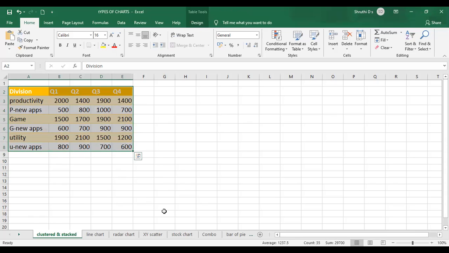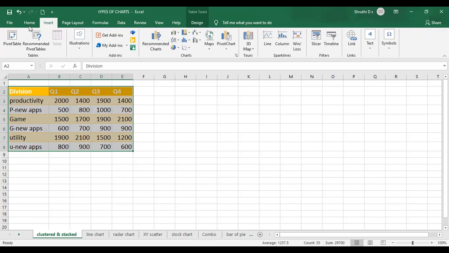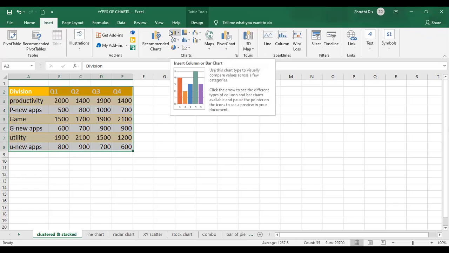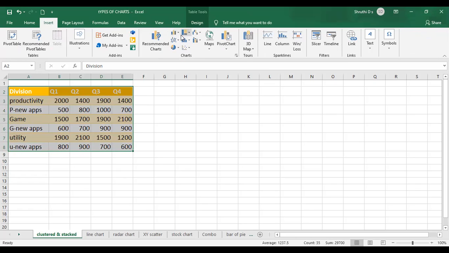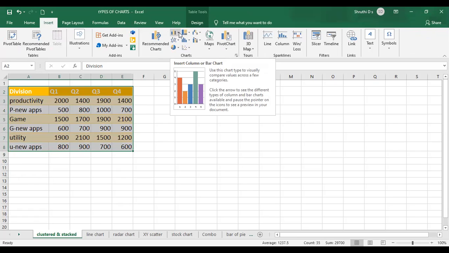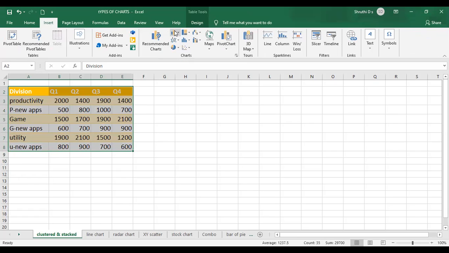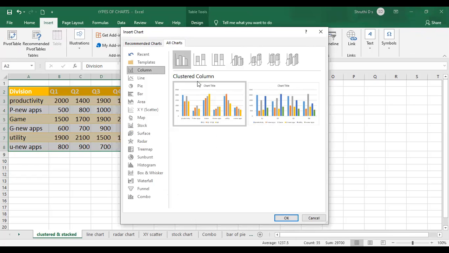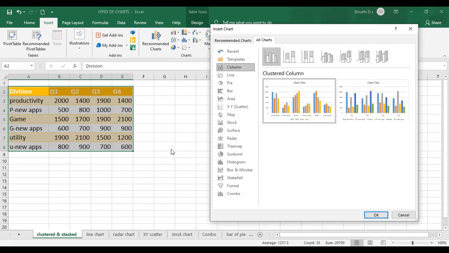So just select the data, go to the insert chart option. Here, the first option, as you can see, represents column or bar chart only. So stacked means under column chart only; it is one of the variants. If you want to apply it directly, you can do it using this shortcut over here, or you can just go to the recommended charts and go to the all charts option. And here you have the first option as clustered column, right? Which we already saw.